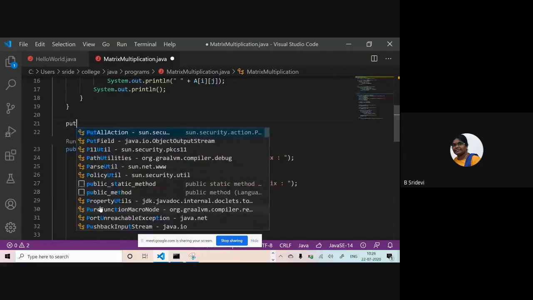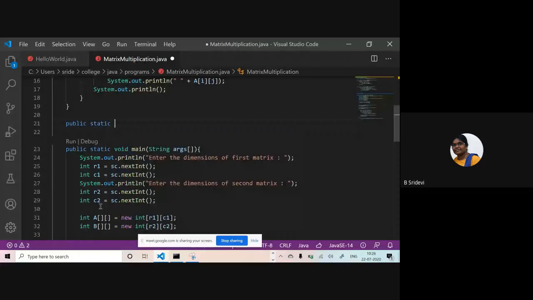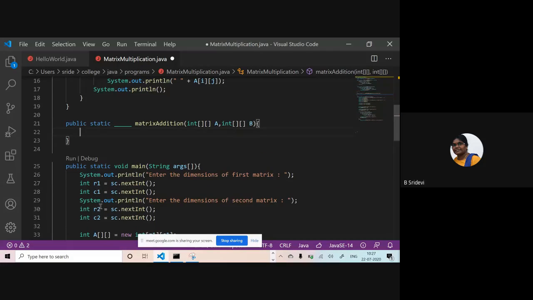Okay, public static method, I don't know what it will do yet. Matrix addition. What will they send to you? They will send 2 matrices. They'll check whether those 2 matrices are compatible or not, whether R1 C1 and R2 C2 are equal or not. They'll check and they'll send 2 matrices to you, A, B. What are these 2 matrices? They are 2-dimensional arrays. They are sending them to you. Okay, here you have to calculate the sum.